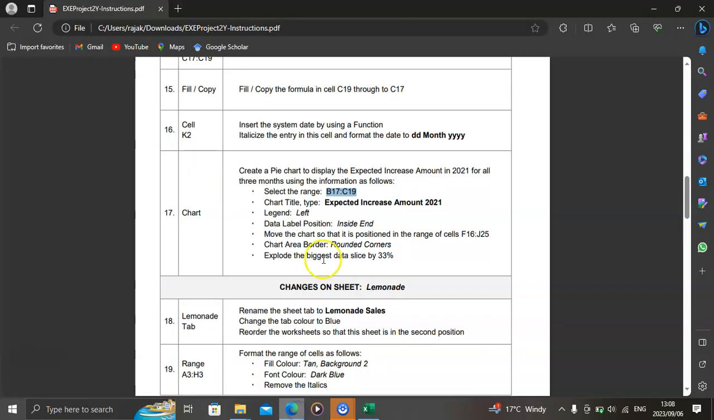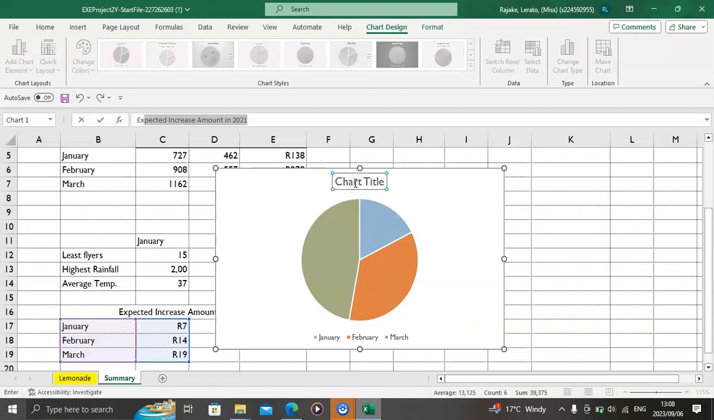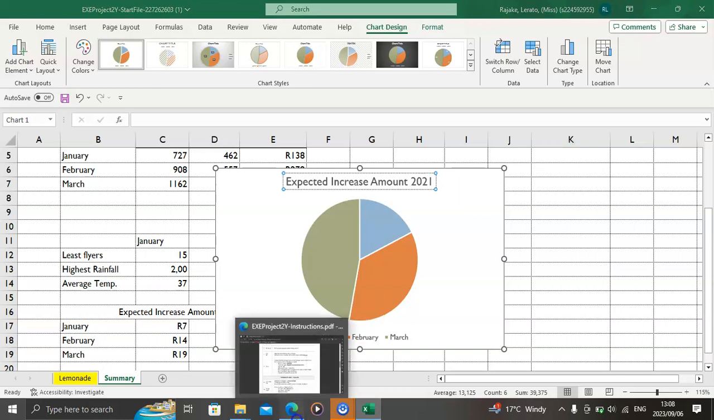Then let's go back to the instructions. Chart title: type expected increase amount 2021. So expected increase amount 2021. There is no "in". Let's just remove this "in". Okay. Next instruction.